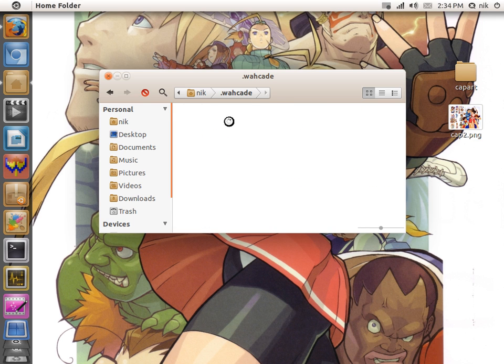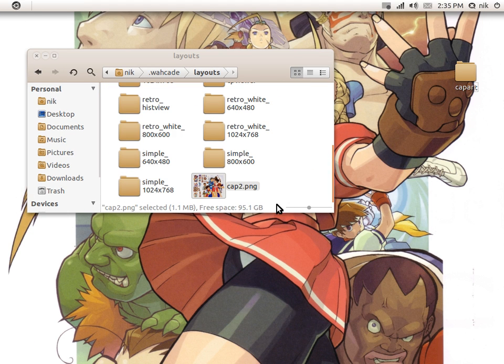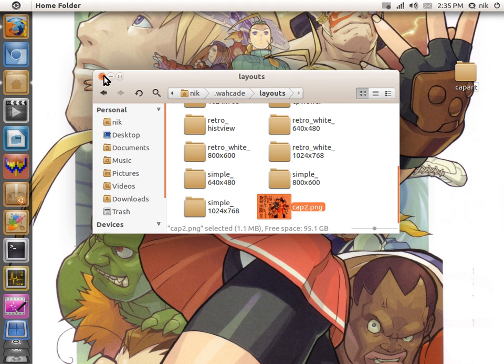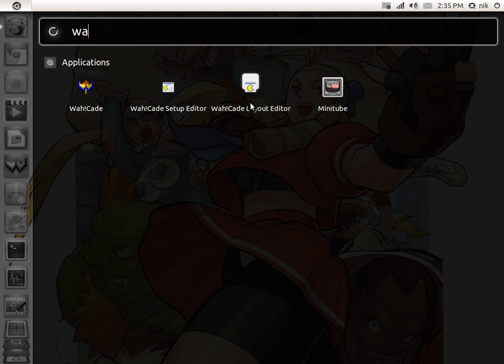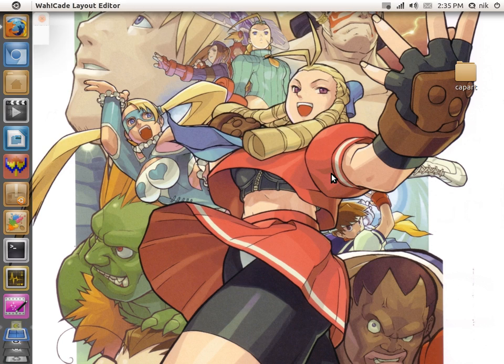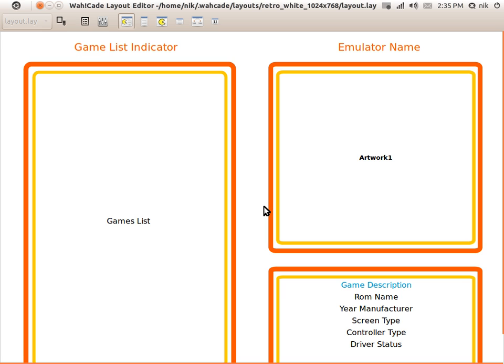All right, just throw in our layouts, that way we can find it very easily. All right, close that off. Let's go ahead and start our image editor. Wahcade, layout editor, I mean. All right, here we go. There's that classic white look already.